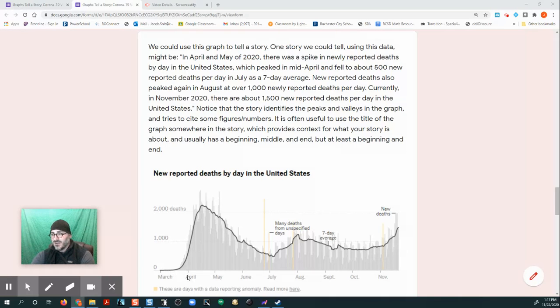I see a peak here between April and May, so we'll call this mid-April. There was a peak in deaths, and then there was a valley in deaths sometime around July. There was kind of a trough or a valley where there was only about 500 reported deaths per day, and then it picked up again in late July, early August at over 1,000 new deaths per day, and then it started to go down. And in October, there were about 750 new reported deaths per day.